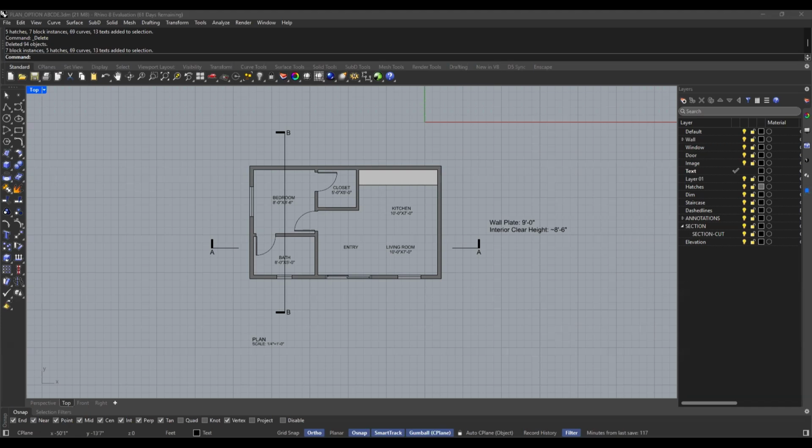Hello everyone, today I show you a simple workflow for drawing sections and elevation in Rhino from this floor plan. We are not detailing, this is all about just how to draw section and elevation. First of all, make sure your unit is in feet and inches, because we are going to work with feet and inches. And clean your floor plan: exterior walls, interior walls, doors, and windows.